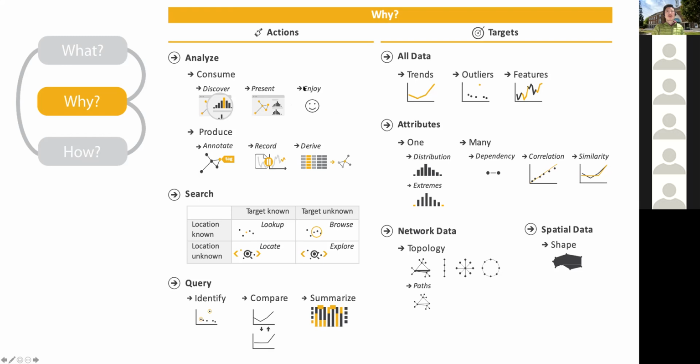You may remember the example we had for enjoy is the Name Voyager, which shows the popularity of names over time. That's not really for any business or more serious research purpose. It's just something people might be interested in.